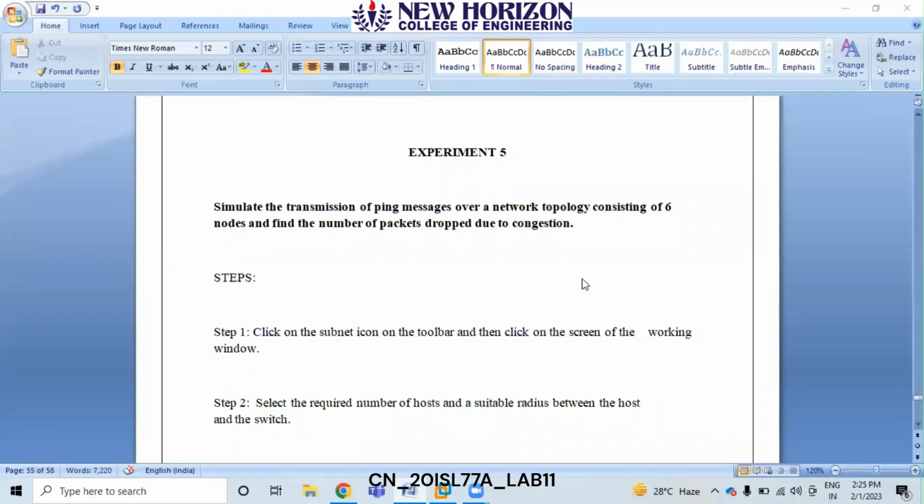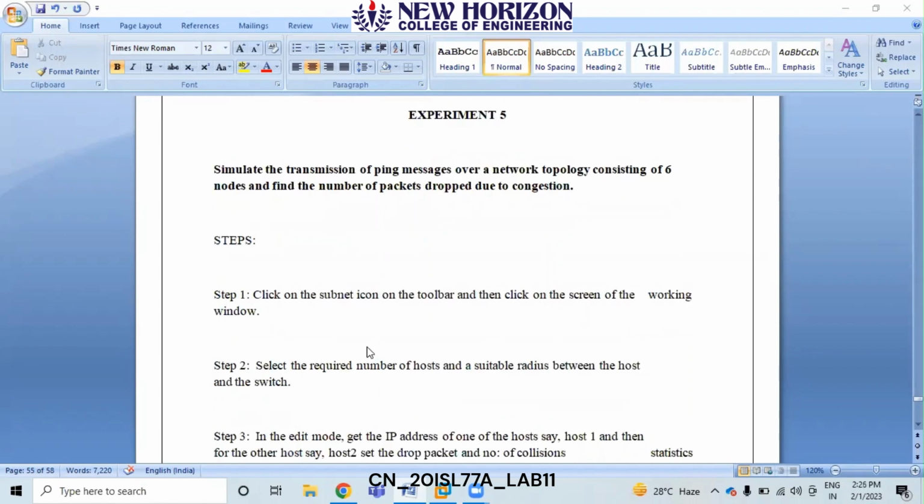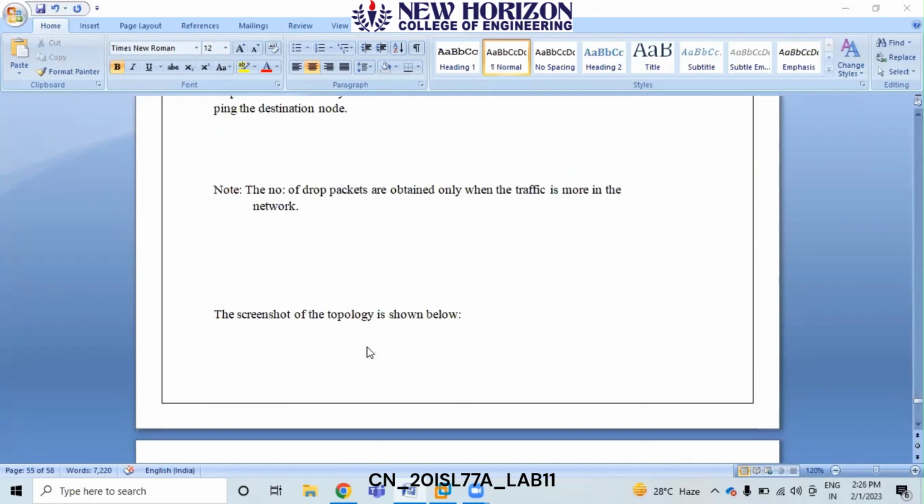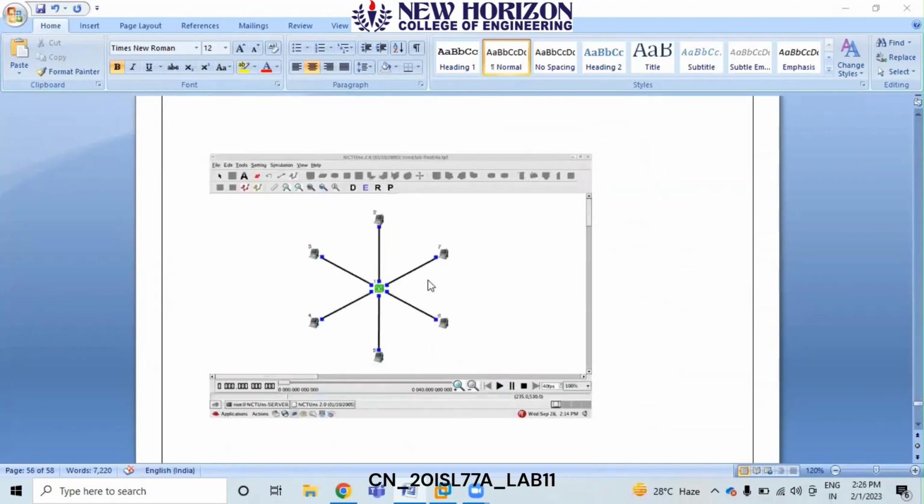So today we will start with experiment number 5. In this, first we have to draw a network topology which will consist of 6 nodes, and we need to find the number of packet drops due to congestion, using a ping message. So now we have to draw one topology like this.